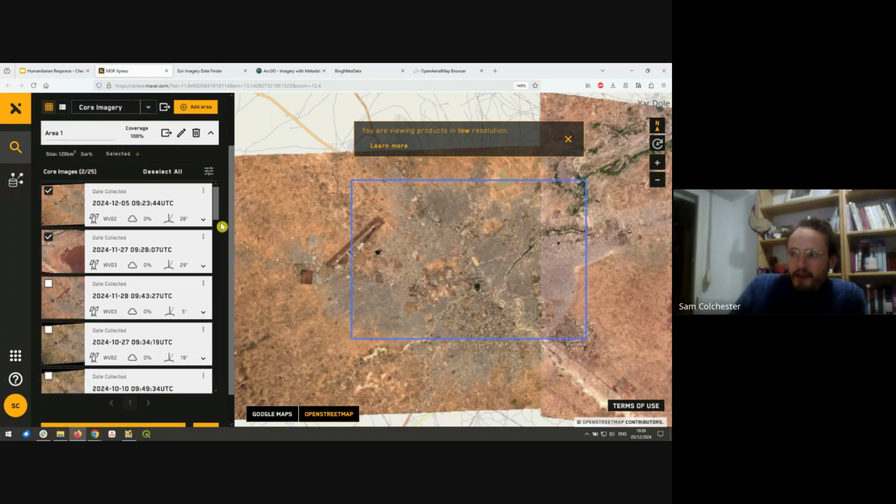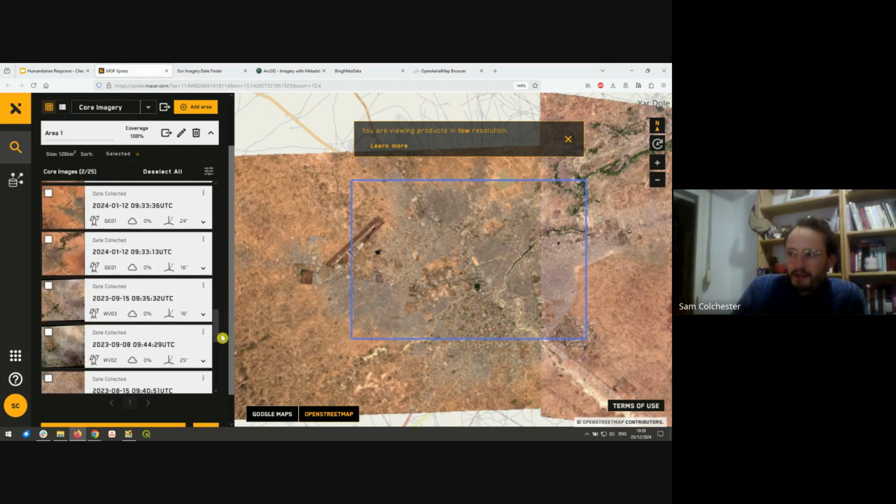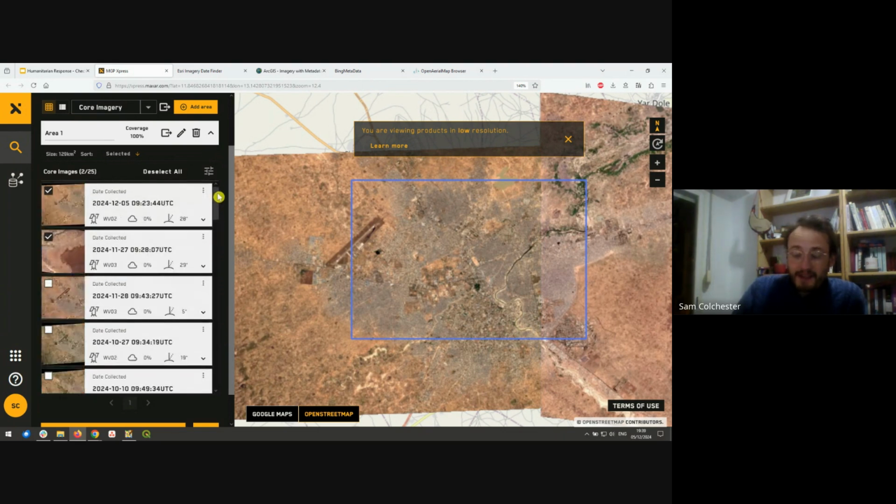It's showing us the available scenes or images in this list here, that intersect the polygon that you've created here.